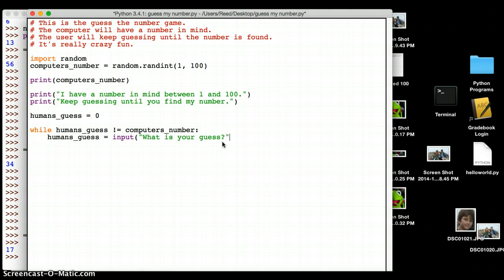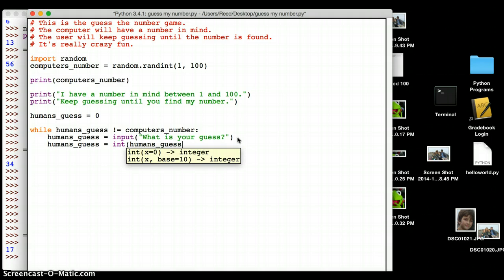Well, this command of input generates a string. So the human's guess will be a string. I need to convert it into an integer. So after I do this, I'm going to say human's guess equals int human's guess. So I'm going to turn it into an integer.